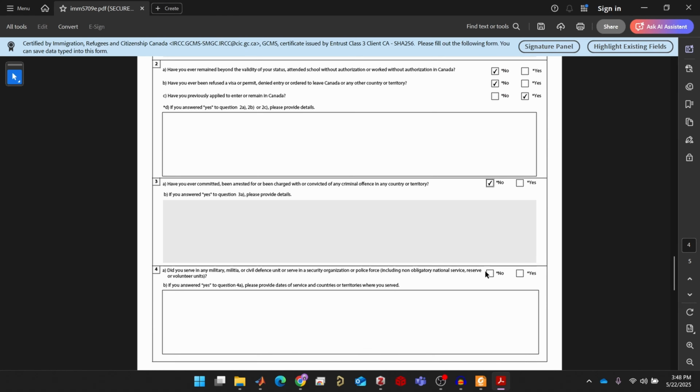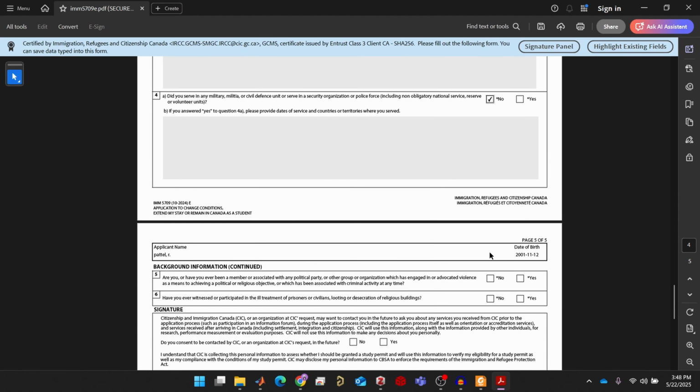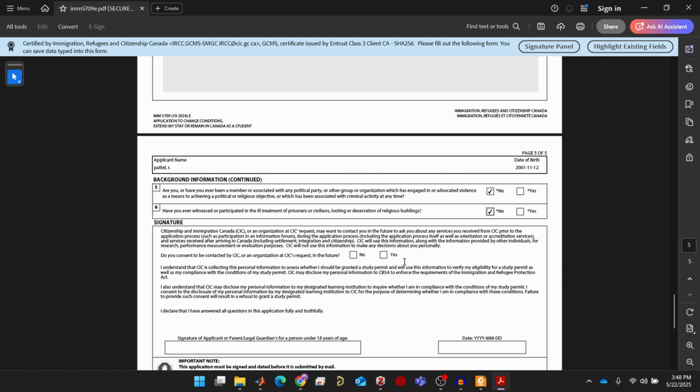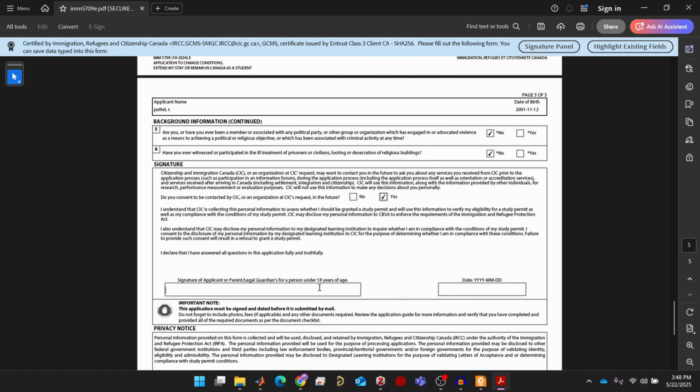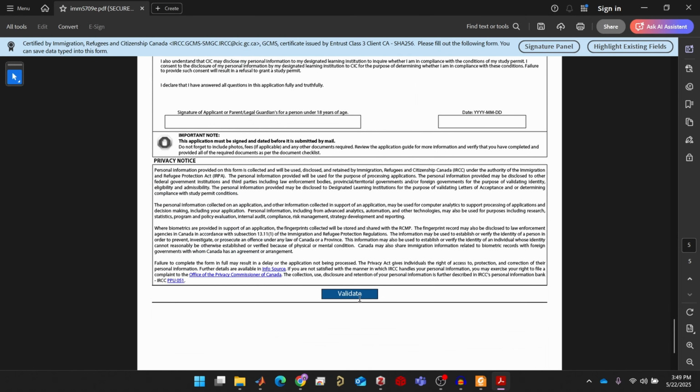So no for this section, and then no for this section as well. No for this section, no, and yes, we provide consent for IRCC to collect our information. And after that you can write signature. So this is a digital copy, so you don't have to give your hand signature, you can just write your name. After the completion of this document, you must validate it. Press on validate.